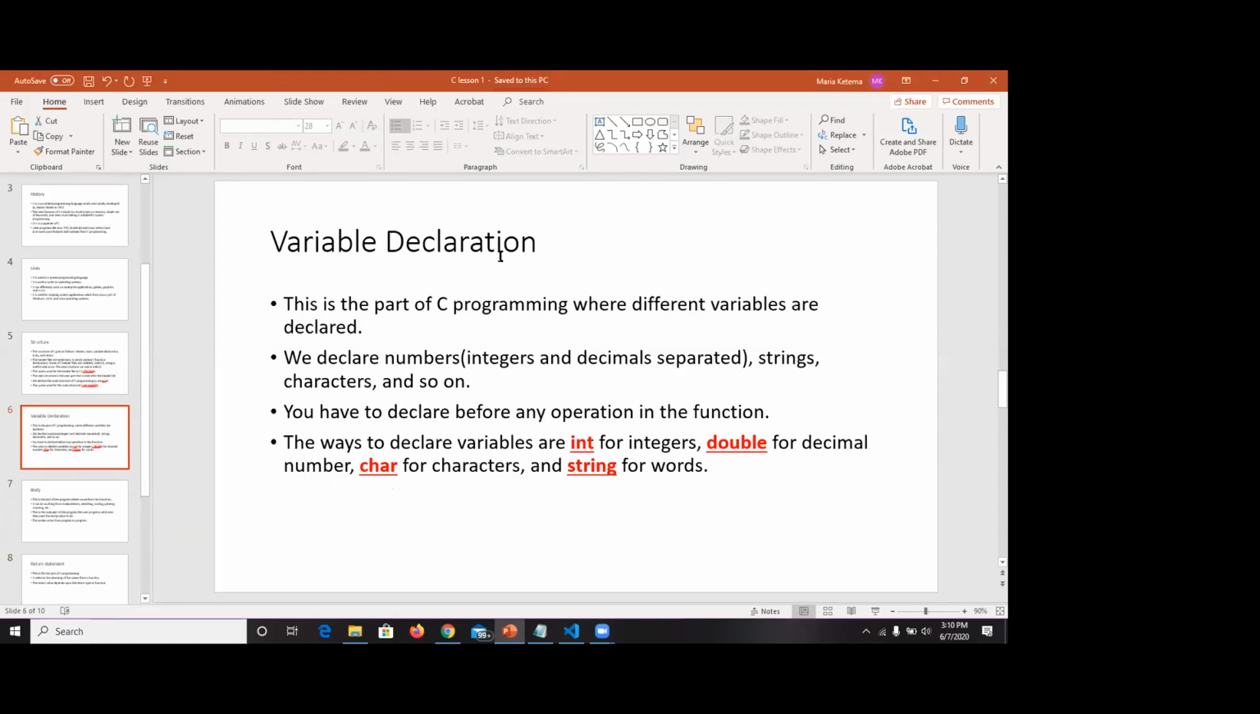The third part is the variable declaration. This is the part where we declare different items of the program that we use. It can be numbers, it can be decimals. Integers and decimals are separated because C separates them into different categories to use two different syntaxes.